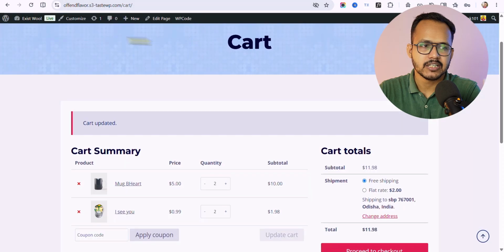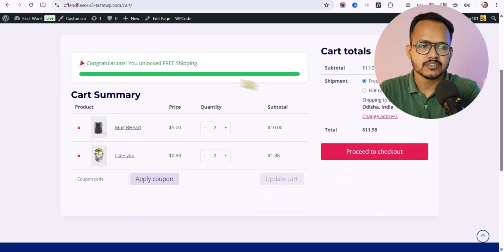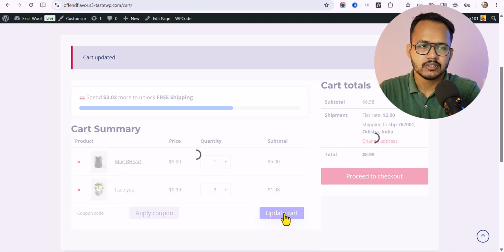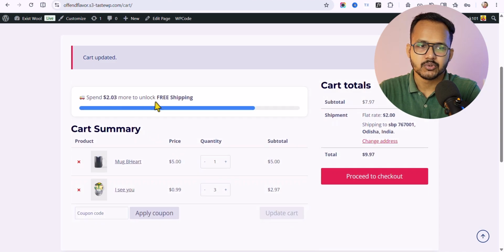Alright, let's go to the cart page and refresh it. As you can see, congratulations, you unlocked free shipping. And if I reduce this cart, then it will show spend $3 more to unlock free shipping. Let me add a few more products, and as you can see, spend $2 more to unlock free shipping.